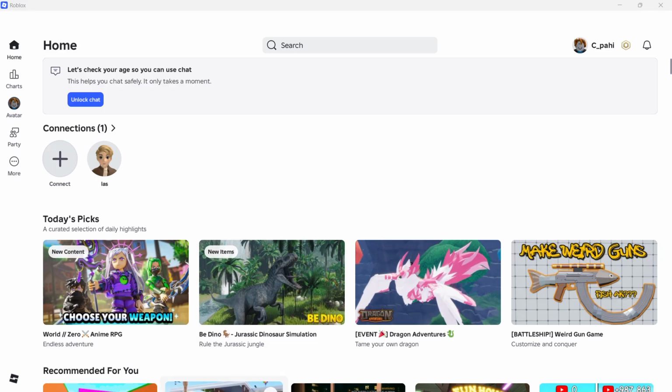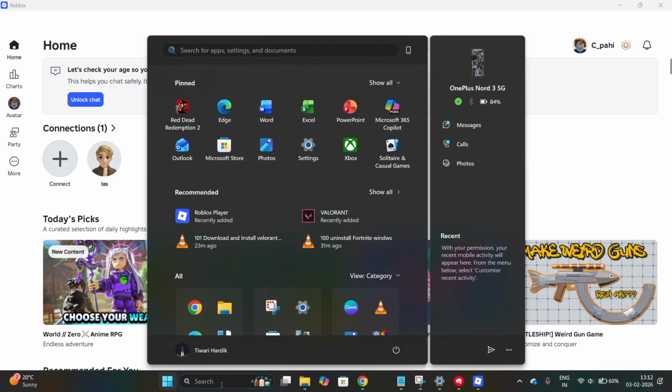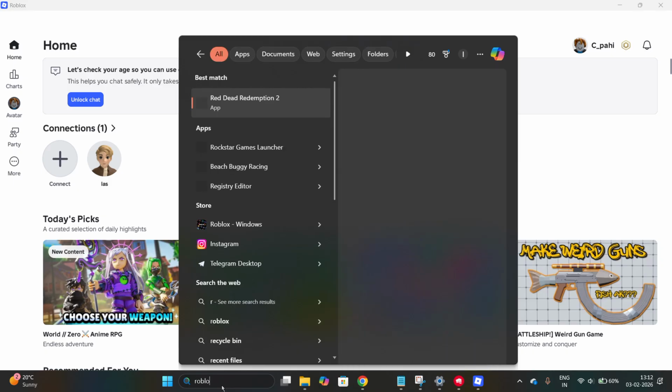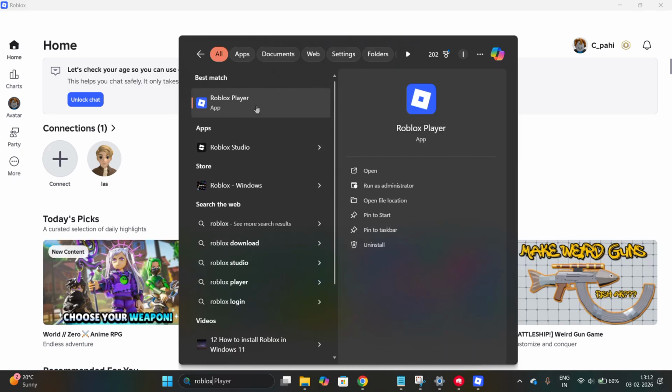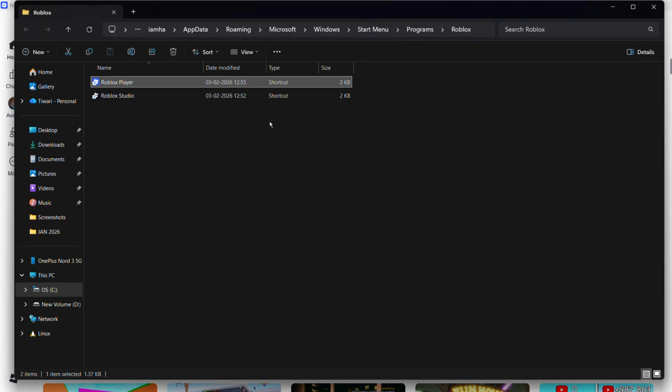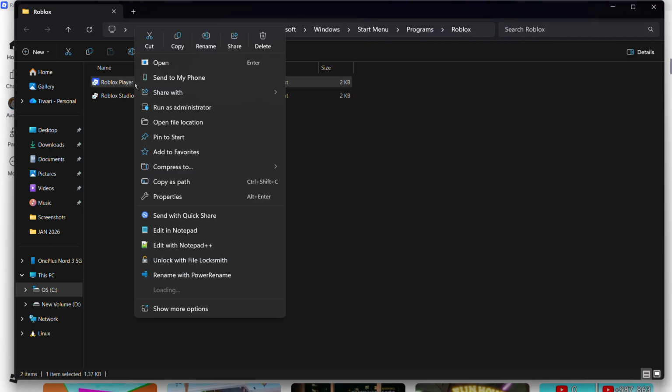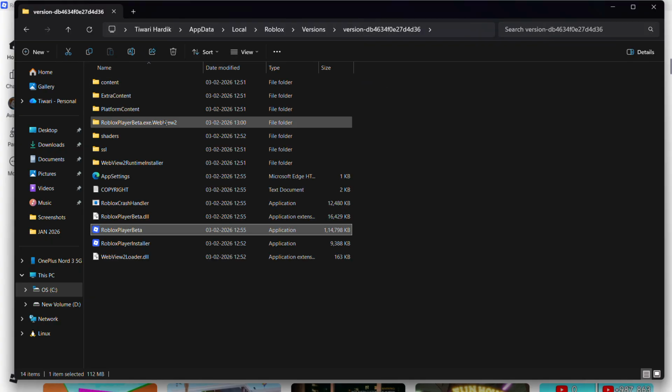So the first thing that we're gonna do is simply go to the taskbar and within the taskbar, simply search for Roblox. Now you can see the Roblox player right here, and within the Roblox player, you need to click onto this option that is open file location. Once you click here, you will see this Roblox player shortcut. So go ahead and right click onto this, and then from here, again choose open file location.